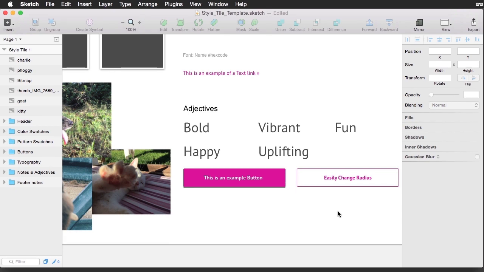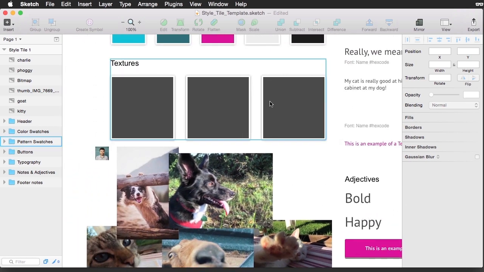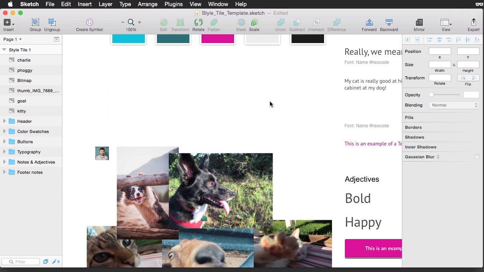One of the things I like best about a style tile is that I can adapt this template to show whatever I want. For example, this project isn't going to use many textures, so I can delete those and make more room for pet photos. So let's go over here and delete textures.